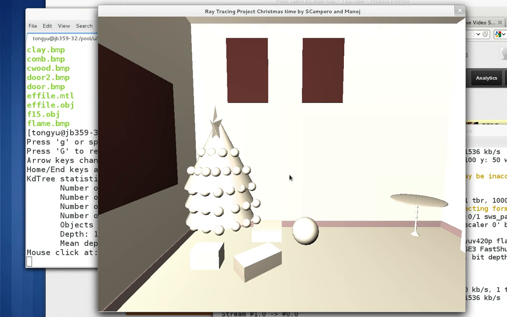Okay, here we have a ray tracing program called Christmas Day. We have a triangle star created in Blender, and we parse the file and put it on as our star in the Christmas tree, and then the Christmas tree is made up of 3 cylinders superimposed on each other.